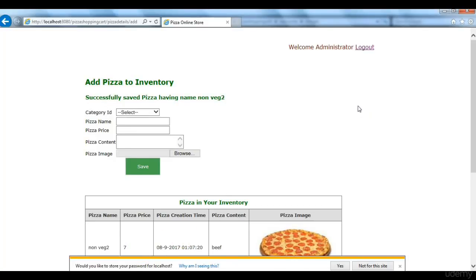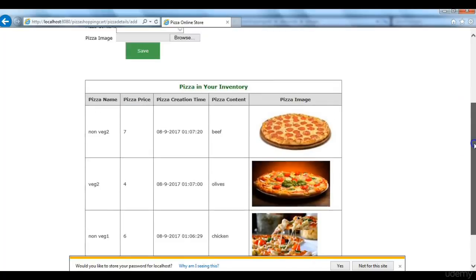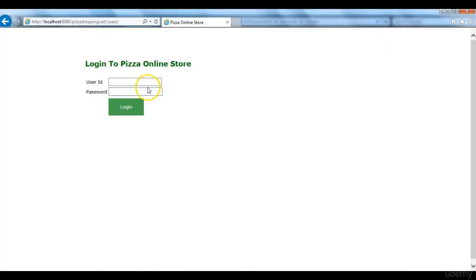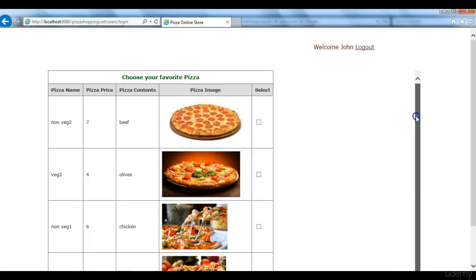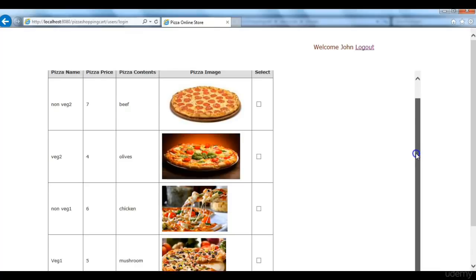Now when we have added the pizzas for the consumer to shop for and order for, now I log out. I provide username and password of the user having consumer role and log on. Here we see a different page with a different view because we have logged in as a consumer and not as an admin. In the list of pizzas here we see exactly those ones which we added as an administrator.